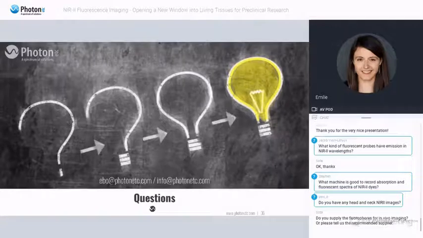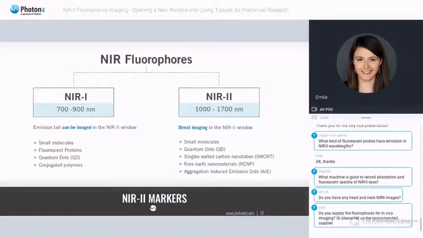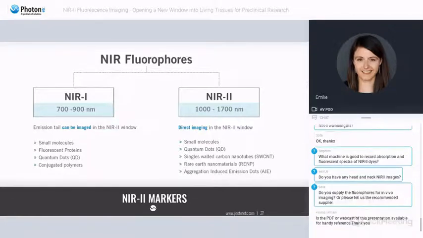So I can show you a little bit the types of different probes that are available out there. Just like ICG, there are other small molecules that have a peak emission in the NIR-I but still have a nice tail in the NIR-II. So these can definitely be used. And now in the NIR-II, there are some small molecule probes being developed. There are also more and more quantum dots that are available and that our tunable filter is able to spectrally resolve. So we can see many different quantum dots at the same time in a small animal. There are also many single-walled carbon nanotubes being developed. There are rare earth nanomaterials that emit at these wavelengths, and aggregation-induced emission dots. So there are a lot of different options out there, and we're happy to go over that with you.